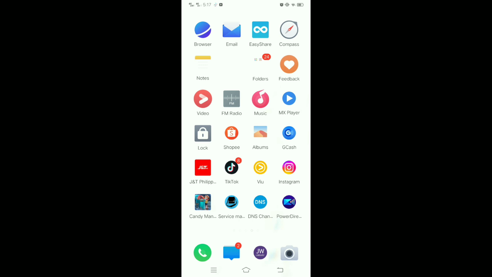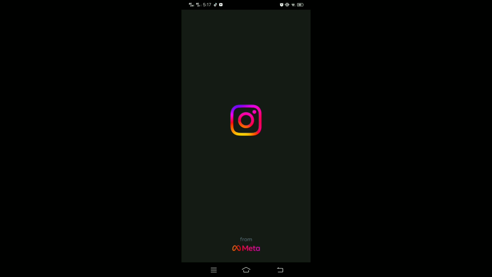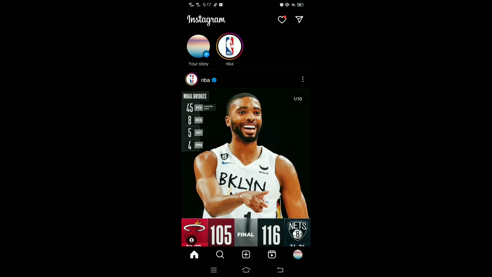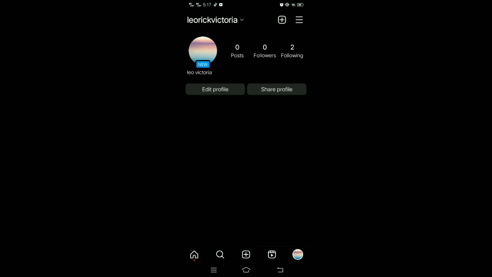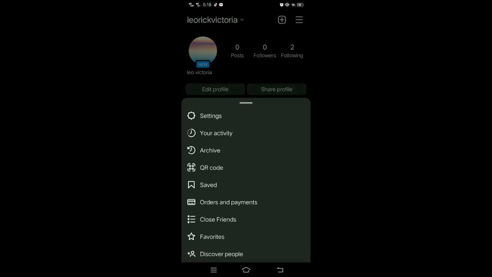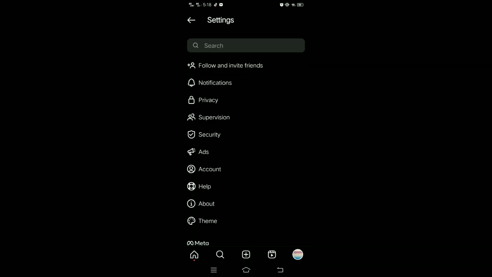So first, you need to tap the Instagram app, tap your profile at the bottom right corner, and then tap the three lines at the top right corner where the option goes up and choose Settings. Tap the Help option and tap Help Center.